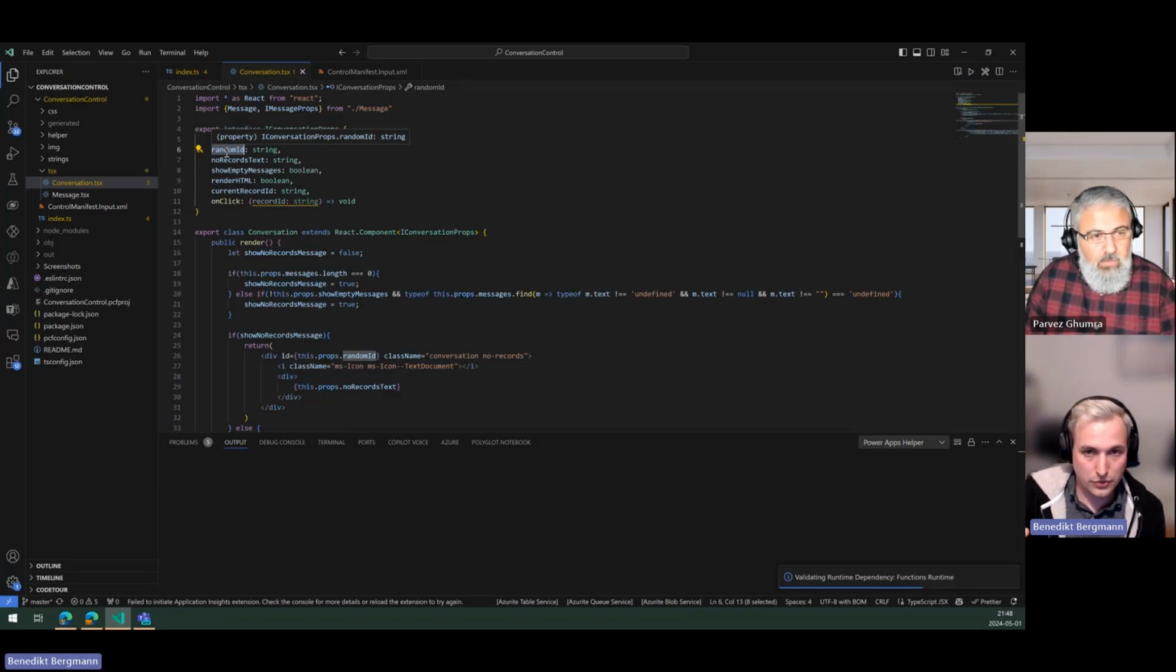Otherwise, if I wouldn't have a random ID for every one of them, if I change the styling of one of them, the last one will win. So let's say we would like to show two different conversations. One should be blue and one should be red. I don't know.